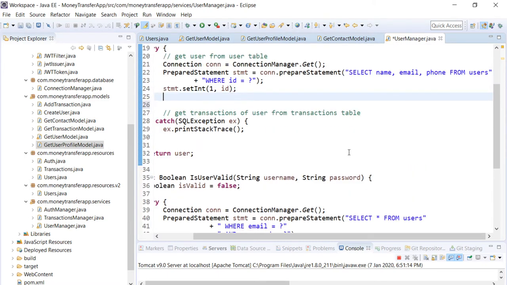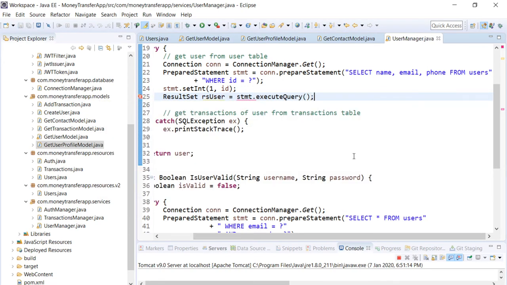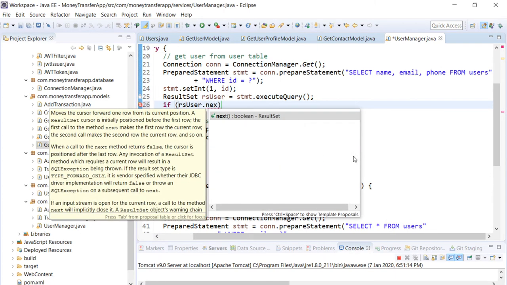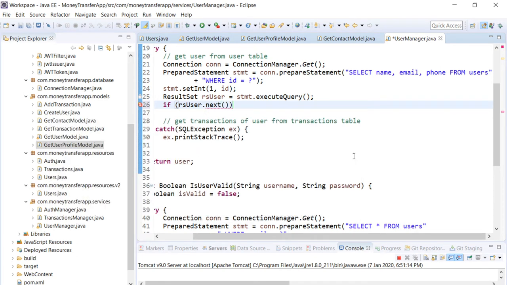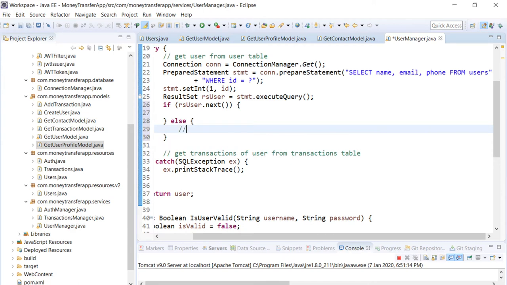Of course, after I have done the set methods, I should retrieve the result set. So this is the RS, I'll say rsUser, result set for the user, executeQuery. If you recall, in order for a result set to be valid, you need to call the next method. By calling the next method, it moves a pointer, so imagine an invisible pointer pointing at the first record.